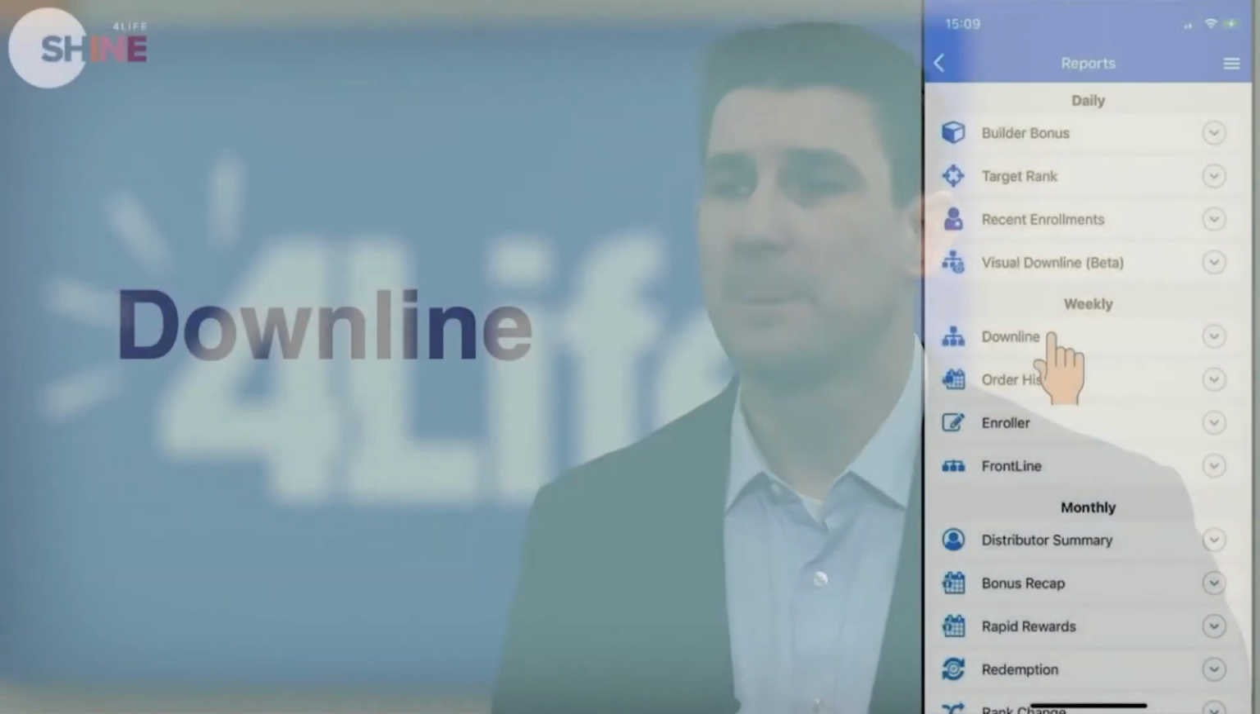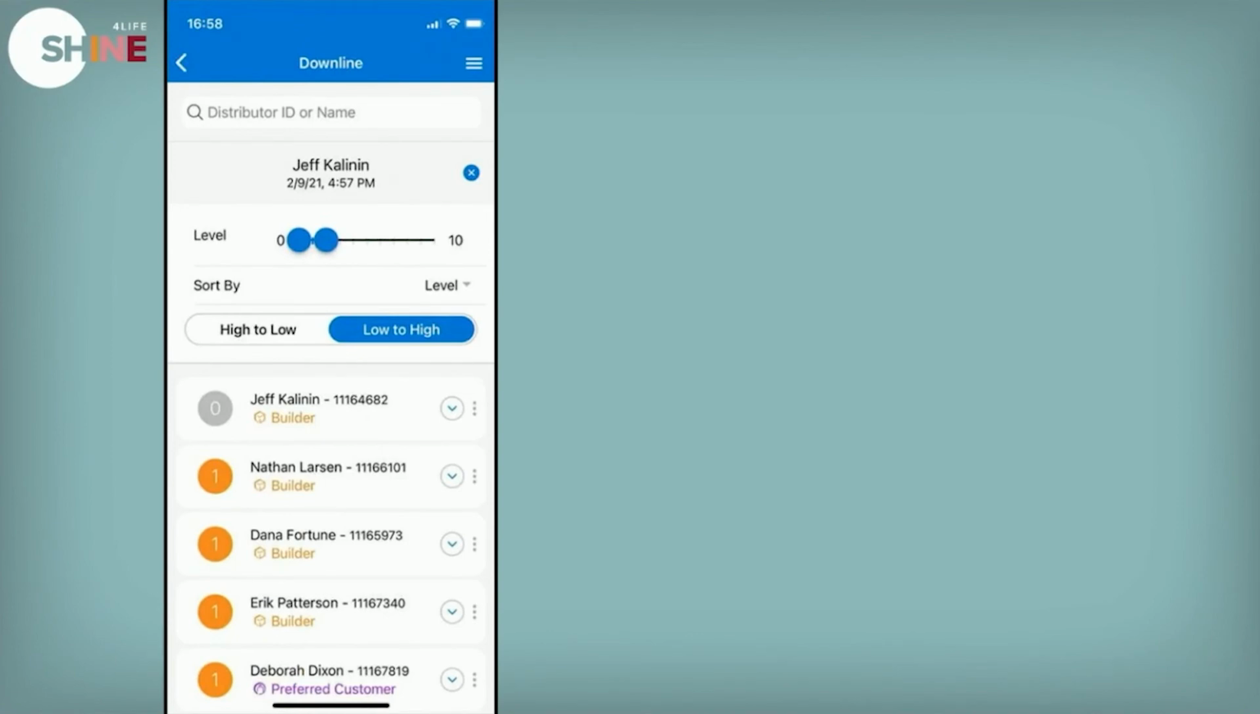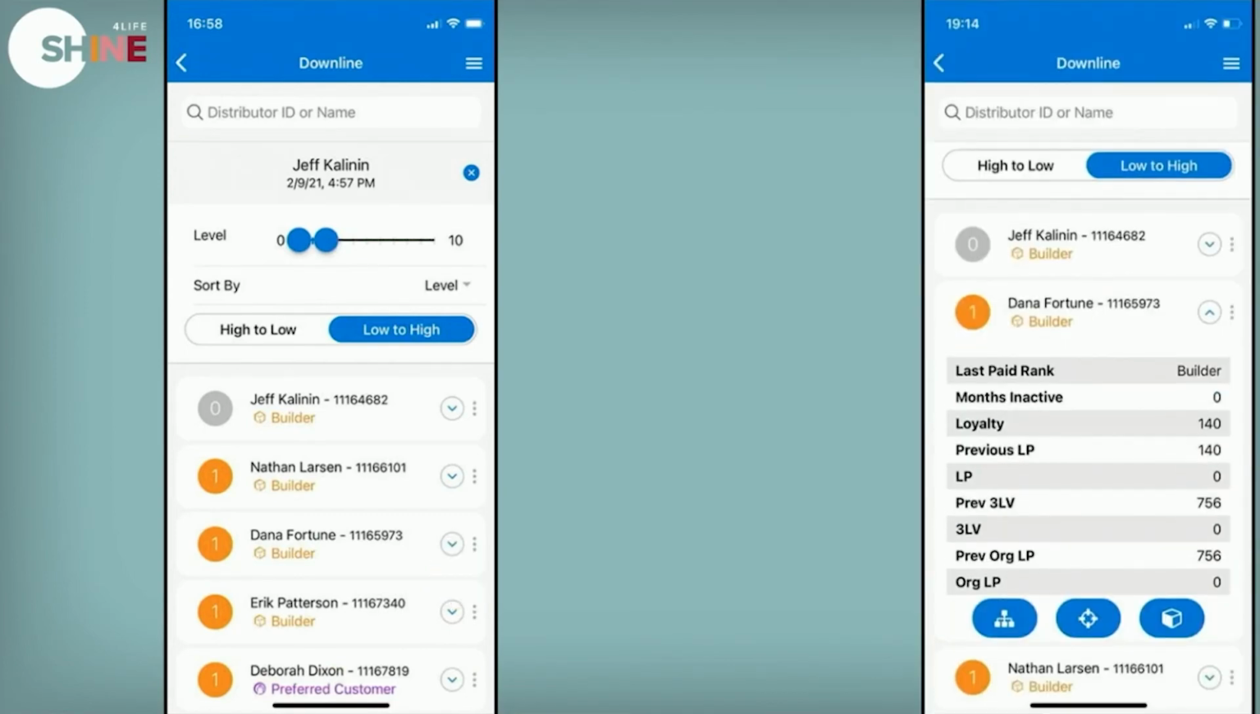Okay. The last report we're going to look at today is the downline report. Now, this is a really important report to be looking at because it helps you understand who's in your downline, where they are in your downline, and what qualifications they're meeting, okay? So as we look at this, you'll notice that this has a very similar look and feel to the recent enrollments report, and that we have all of the information up here at the top to sort and filter the information. And also, you'll notice down next to each person, we have the down arrow, where if you just tap on that, it will open up and give you some more detailed information about that individual and their organization.